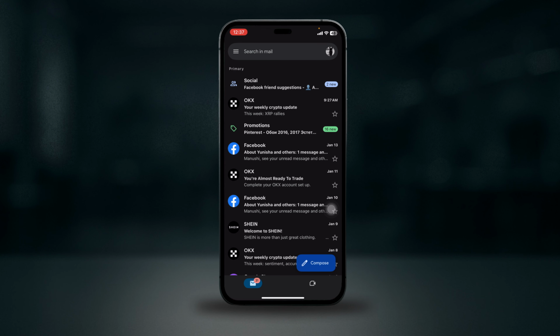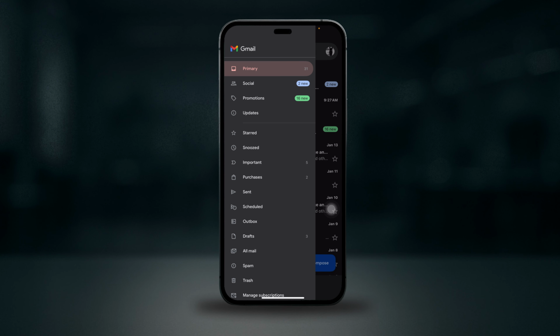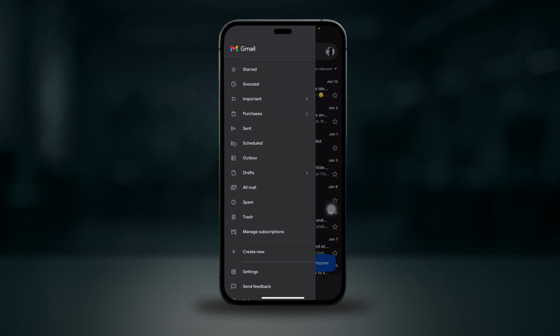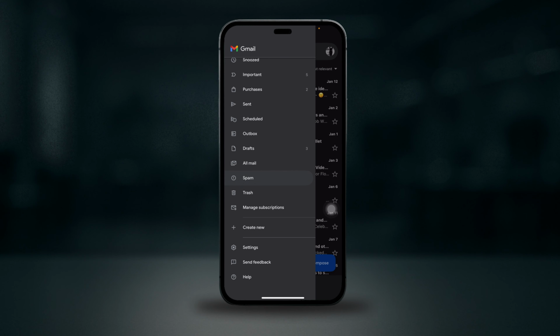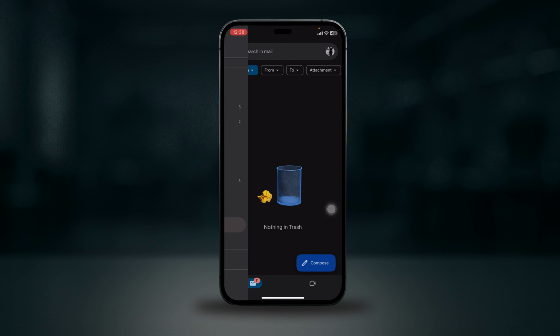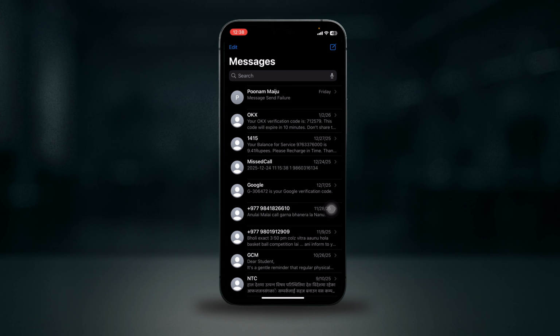Open your email app. If you don't see any instructions here, click on the three-line option in the top right corner. Then check your socials, your promotion folders, or scroll down, look inside your spam. If not, then check your trash. Sometimes it glitches and ends up there. Then check your SMS.